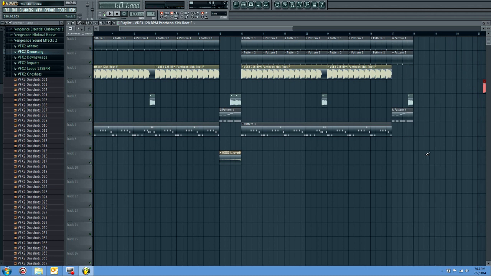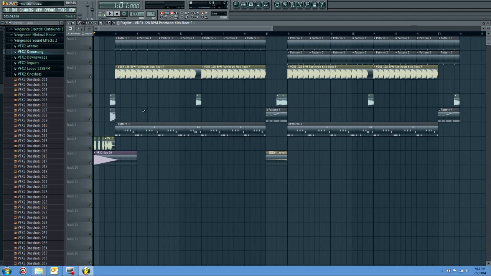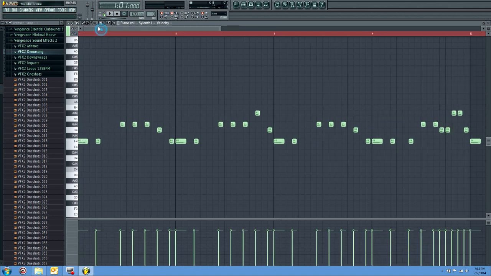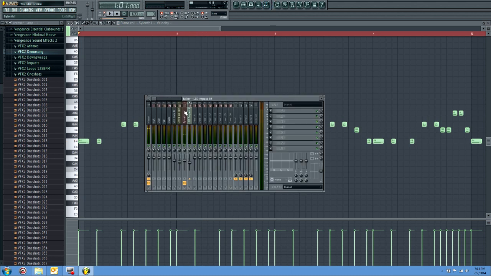Alright, and there you have it. That is how to make a beautiful, amazing drop in FL Studio, just using something simple. It sounds like this. Which is honestly just a shitload of effects on it. When you take off all these, it just sounds normal. It's Camel Crusher that really makes a difference, and Ozone.